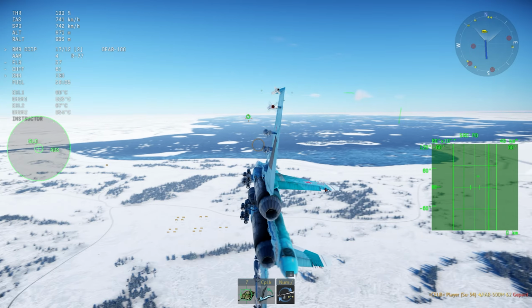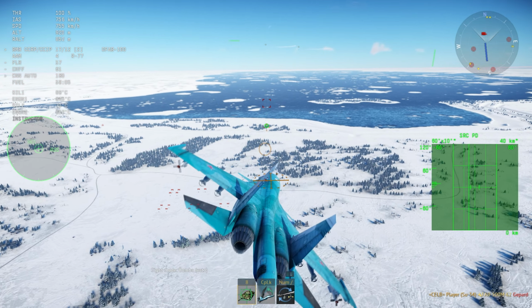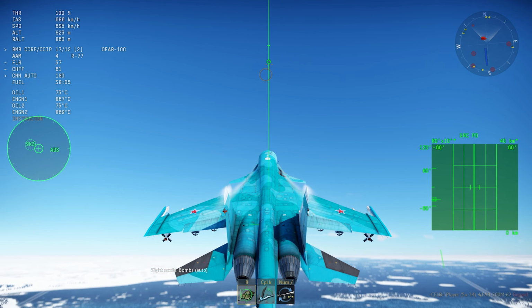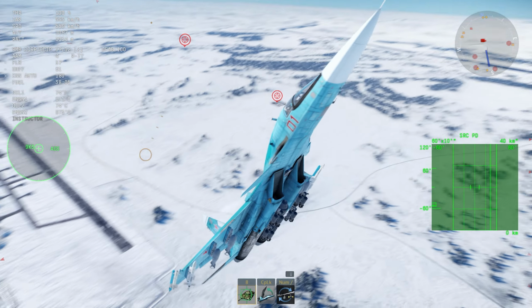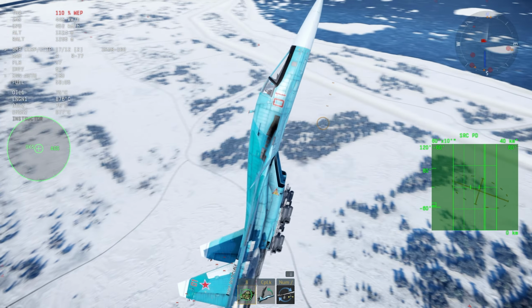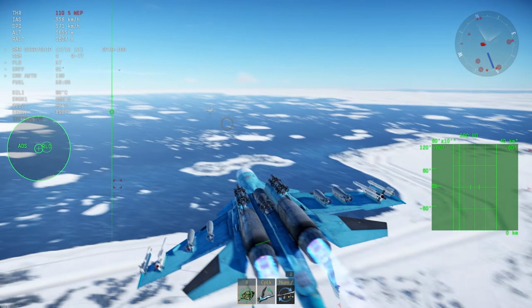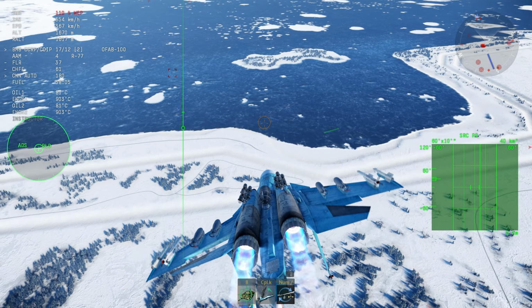So that's the idea. Fly low, maintain this line of the CCRP, this line over here, pitch up, and you hold the button to release the bomb, and it will automatically release it, okay? That's the idea. But you can do this with multiple types of bombs depending on what you want to do.